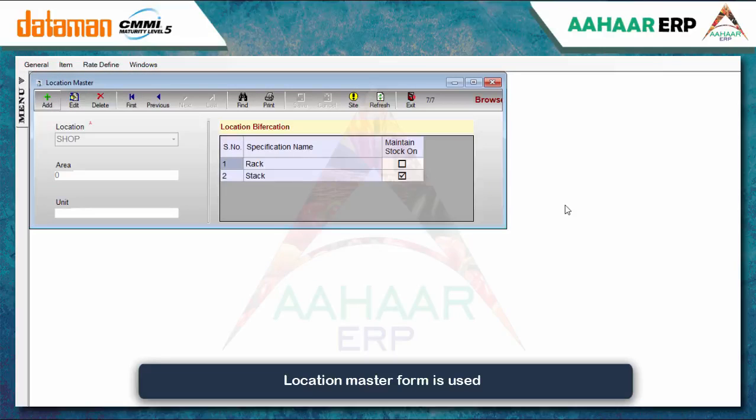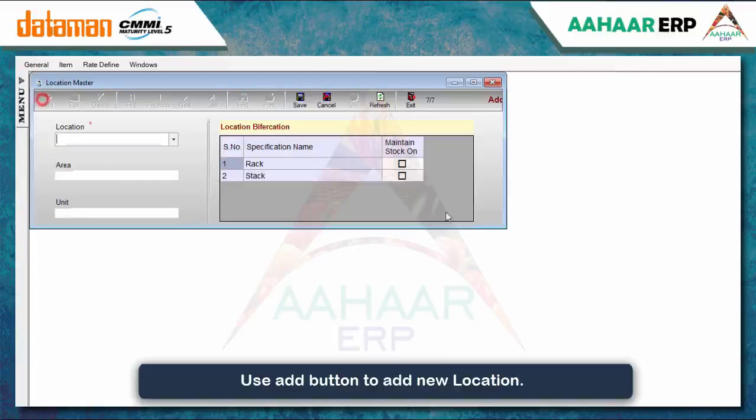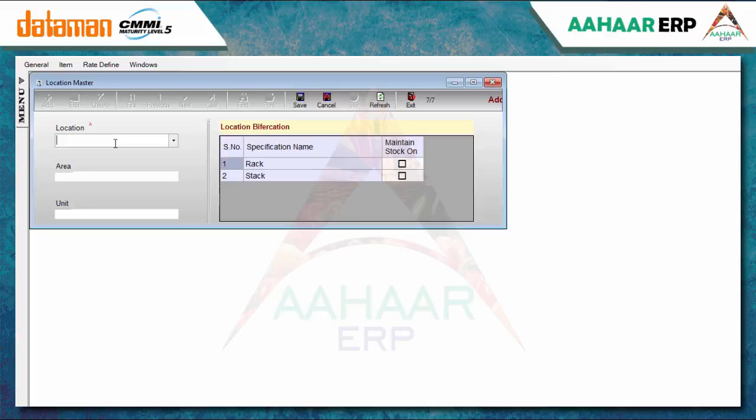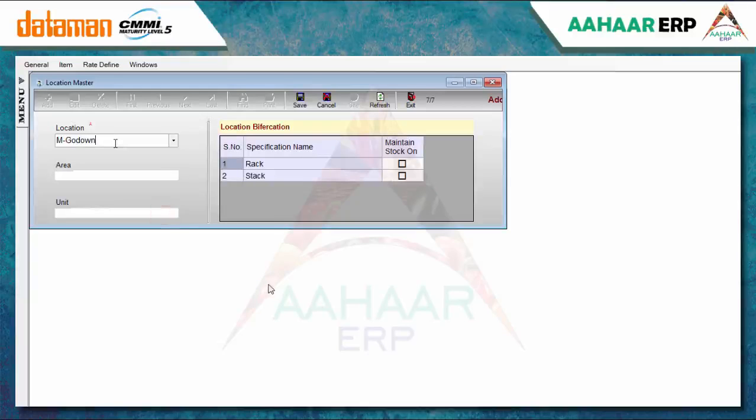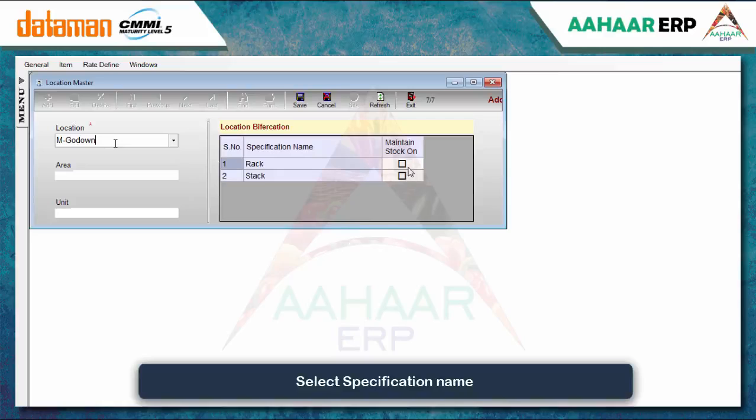Next form is Location Master. The Location Master form is used to open a new location or go down of the firm. If you want to bifurcate a location into different parts like rack or stack, you can manage it from here. Use the Add button to add a new location. Enter the new location. Enter the area name and unit. Select the specification name that comes from Specification Master, and save it.